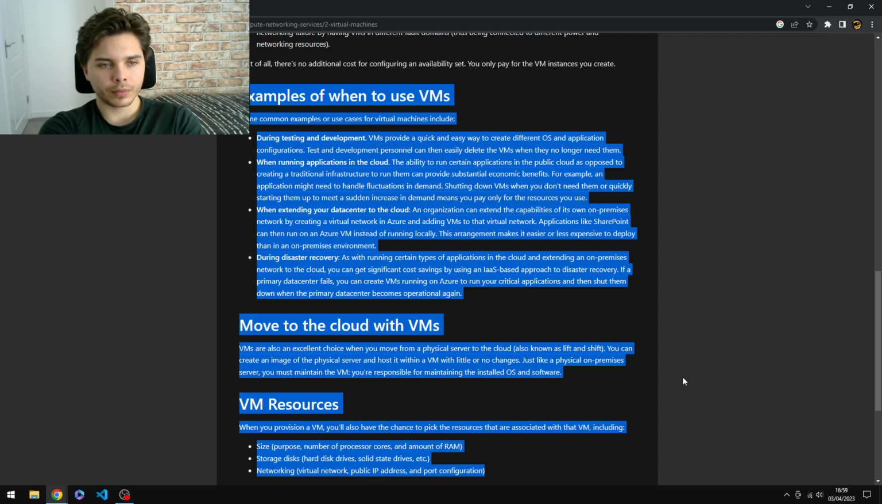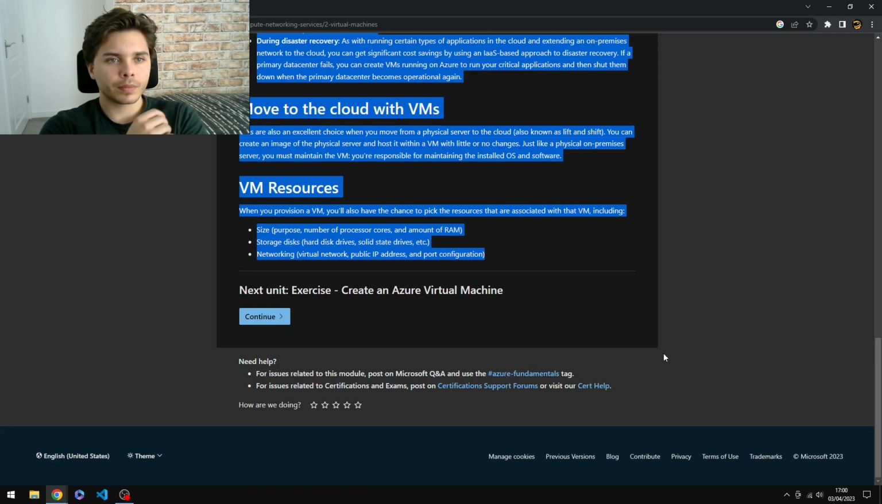During disaster recovery, as with running certain types of applications in the cloud and extending an on-premises network to the cloud, you can get significant cost savings by using an IaaS-based approach to disaster recovery. If a primary data center fails, you can create VMs running on Azure to run your critical applications and then shut them down when the primary data center becomes operational again.